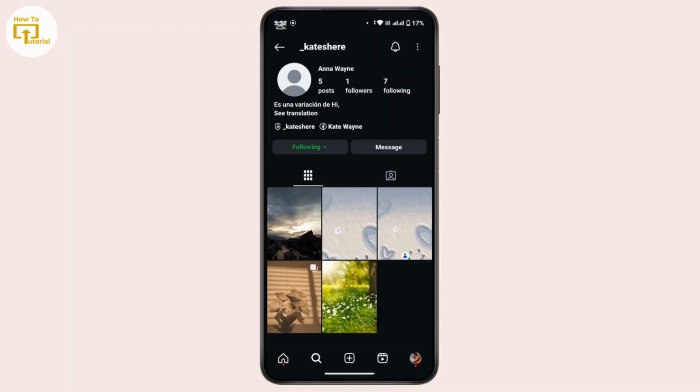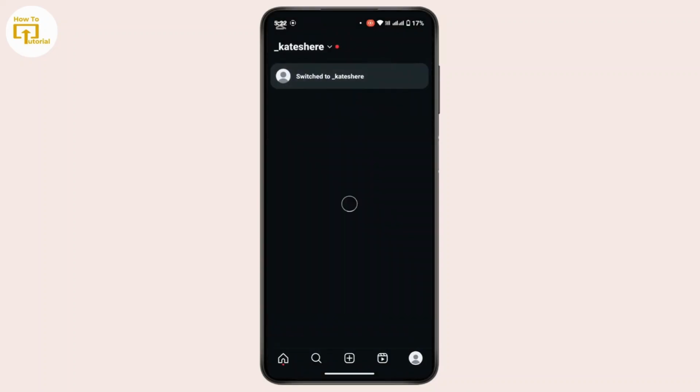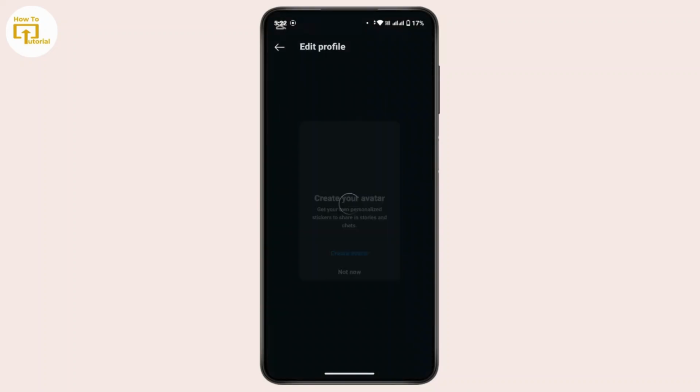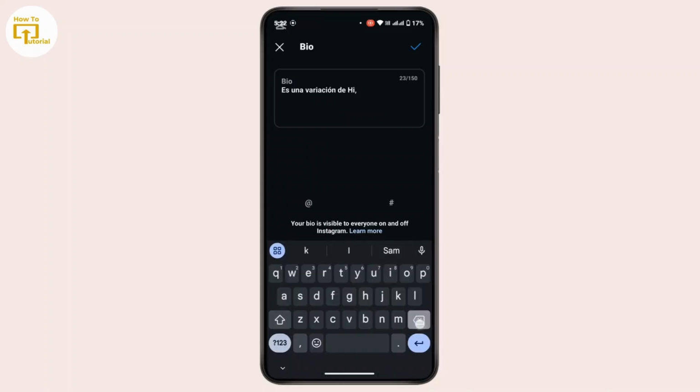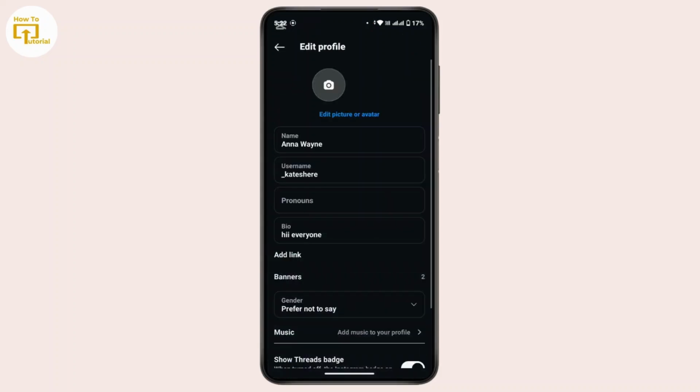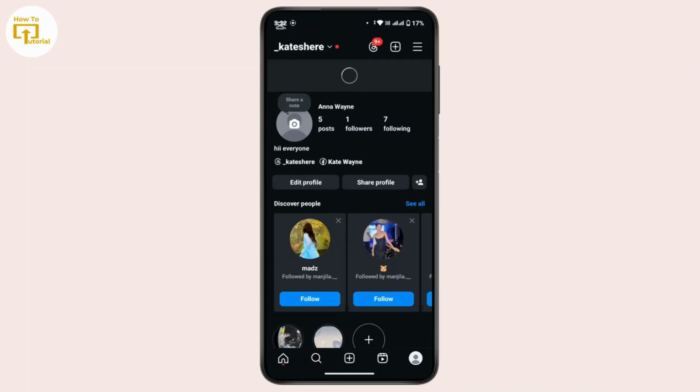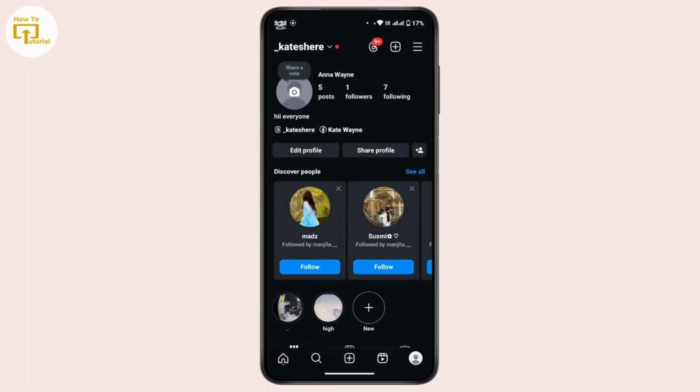Now if you want to remove the C translation option, what you have to do is, when you're on your profile, tap on the edit profile option and head towards bio. Now you have to set the bio in English language or your primary language. Then tap on save option. Now go back to your profile. Once you have set English language or primary language as your bio, you will no longer see the C translation option.